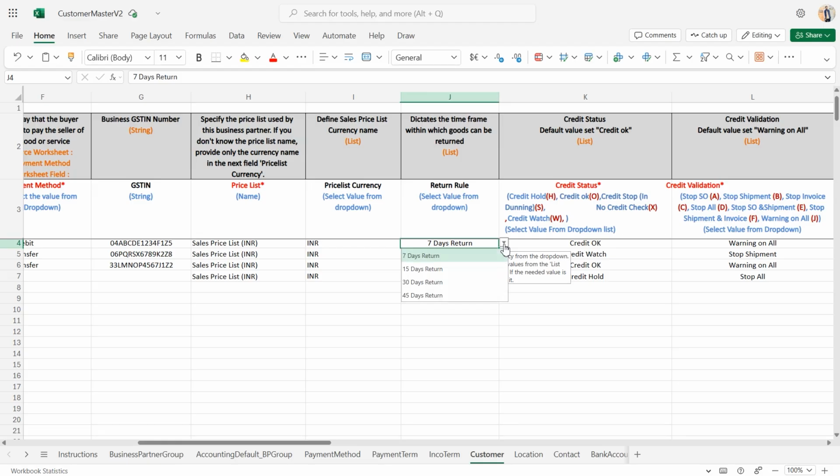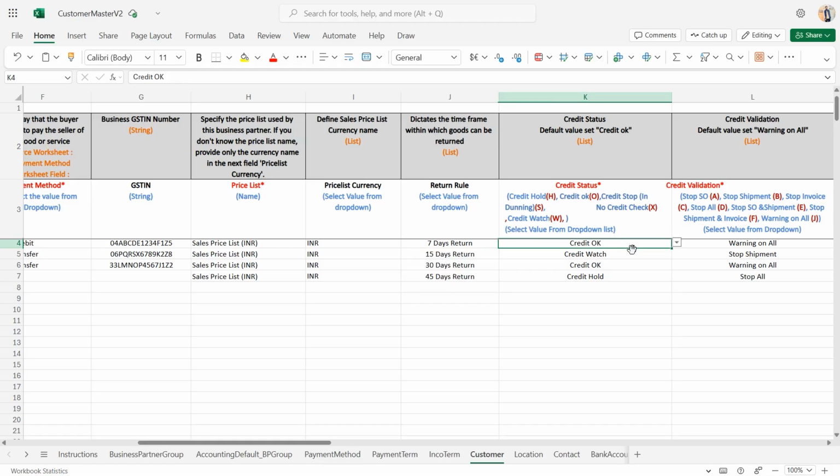Select the value from the drop-down list to ensure uniform return terms across customers. Example values: 7 days return, 15 days return, 30 days return, 45 days return. Next is Credit Status. This field specifies the current credit standing of the customer in the system. It helps the organization assess whether the customer is eligible for credit-based transactions or if any credit restrictions apply. Select a value from the drop-down list.